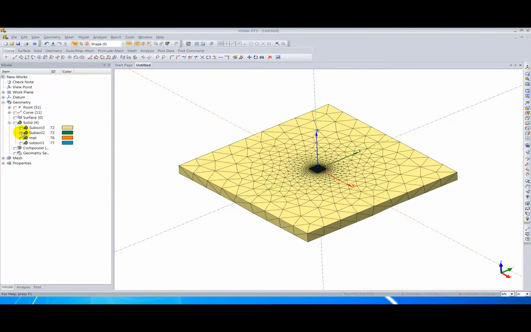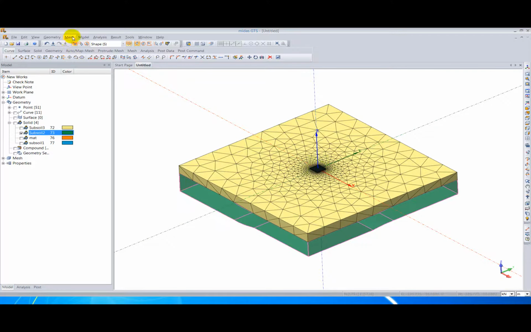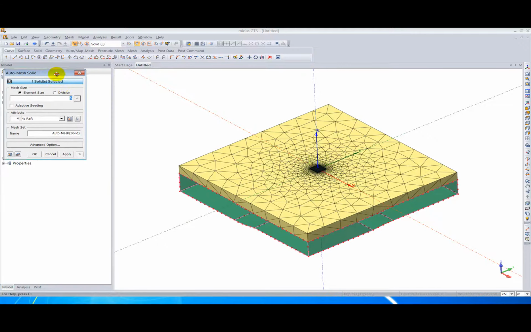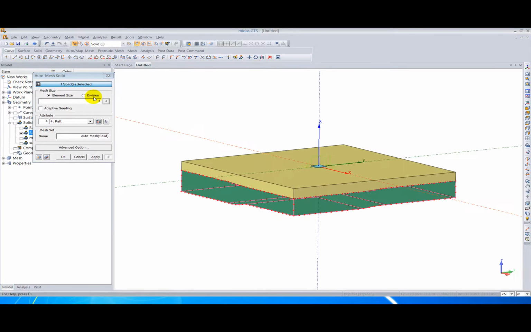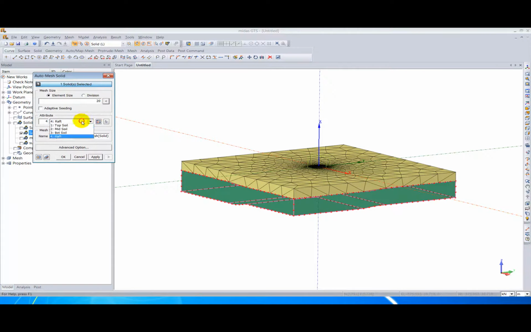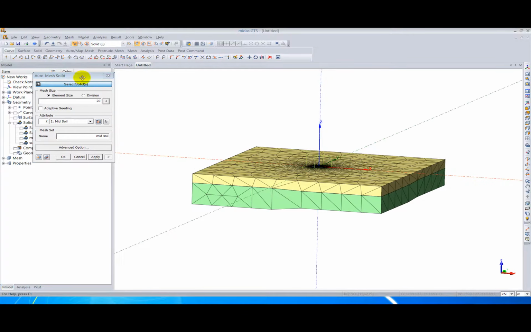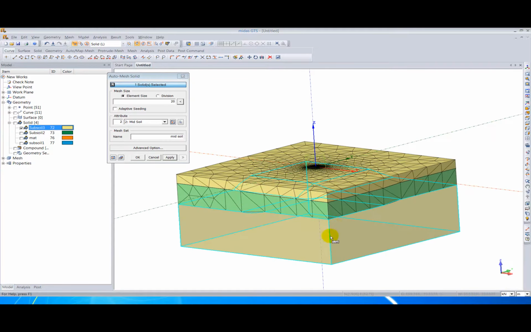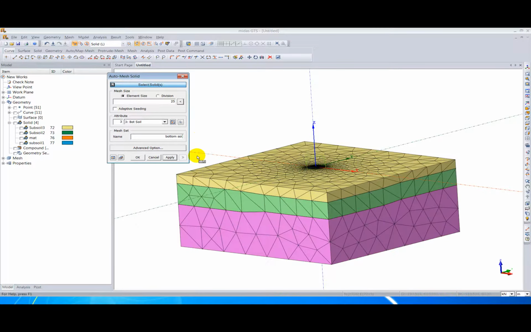So I'll turn on subsoil 2 and perform the same procedure as I did before using the AutoMesh Solid. The preprocessor has recommended me 6, but I'll just stick with the 20 and go to my midsoil attribute. Type in midsoil as the name, and you can see that the subsoil 2 has been meshed, and I'll turn on 3 and perform the same operation, but this one's a little bit thicker, so I'll give it an element size of 25. Assign the attribute bottom soil and type in bottom soil and mesh.